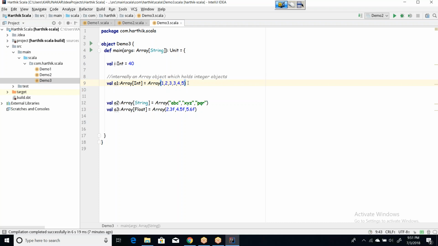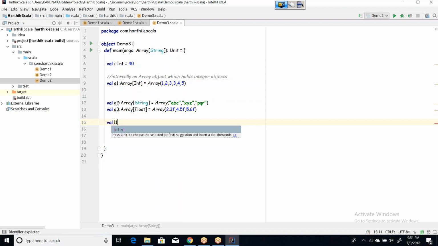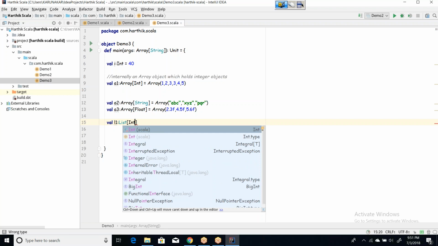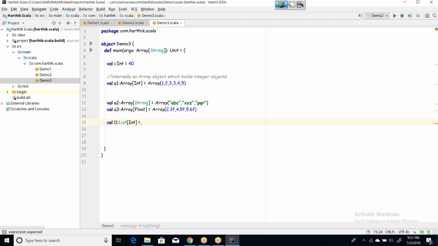here. Okay, the first statement is going to hold integer objects. This is an array of integers, and this is an array of string objects, and this is an array of float objects. Similarly, we have one more collection here, L1 colon List of Int, equal to List of 24, 23, 45 and 43, 22.